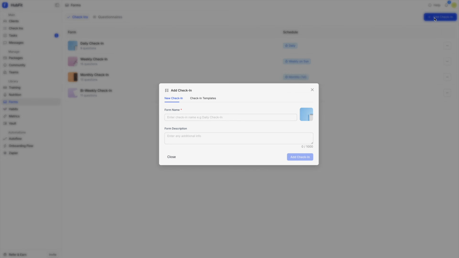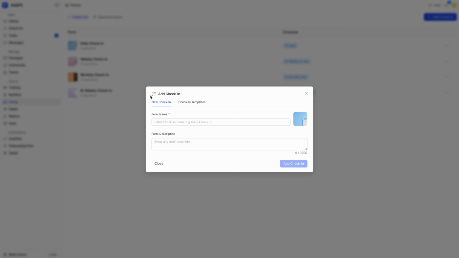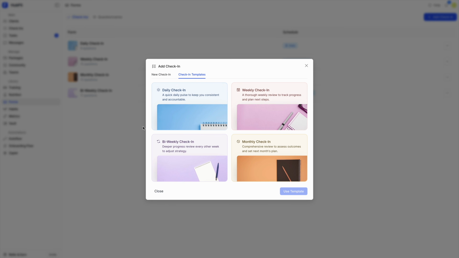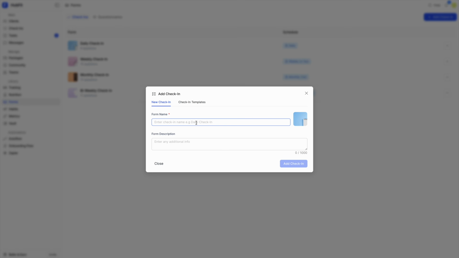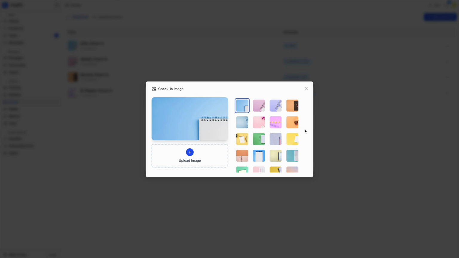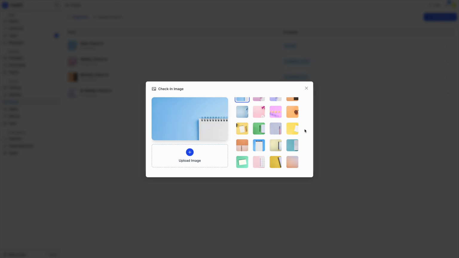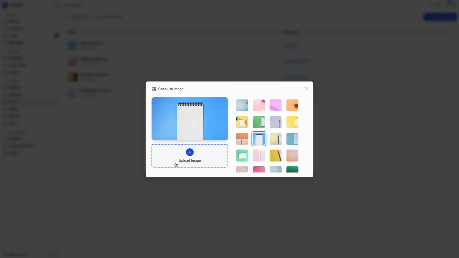So if I go ahead and click on this, you'll see you can create a new check-in, or you can use one of the templates and build off of that. So if I click on this template, you'll see there's 4 different templates. You can import and then just build off that. If you create a new check-in, you can give the check-in name, you can give a description or instructions. Let's say this is a weekly check-in and you have specific instructions you want to share with the clients, you can put that here. And you can also give each check-in a cover photo. So you get these images preset, you can pick from these, or you can just upload your own image.